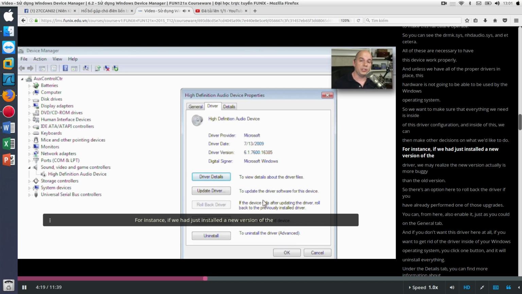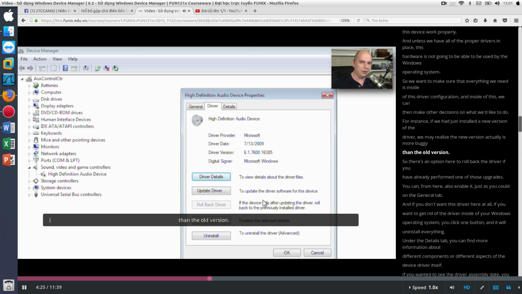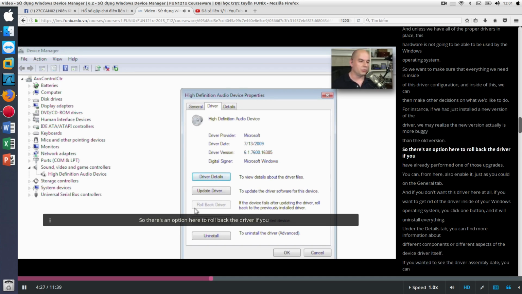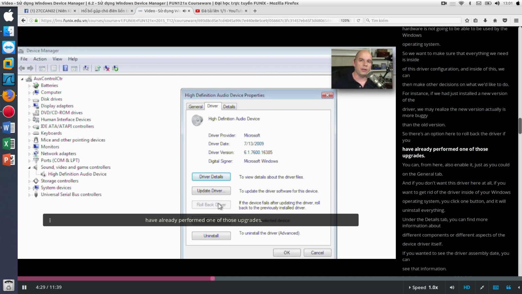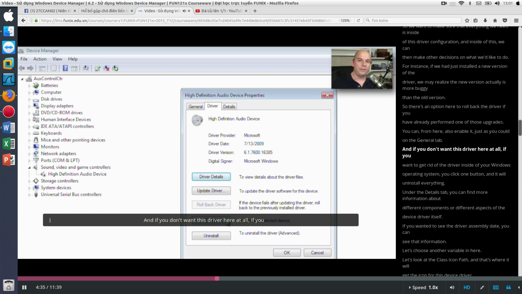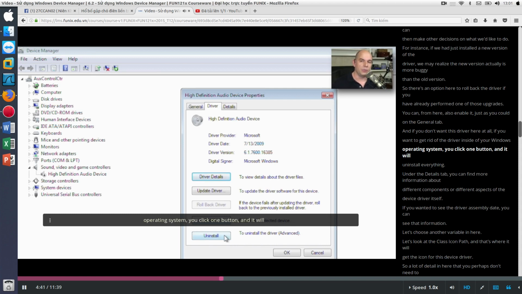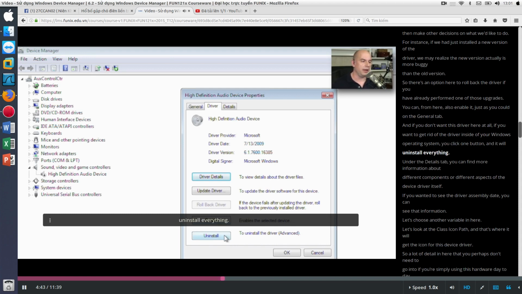For instance, if we had just installed a new version of the driver, we may realize the new version actually is buggier than the old version. So there's an option here to roll back the driver if you have already performed one of those upgrades. You can from here also enable it just as you could on the General tab. And if you don't want this driver here at all, you want to get rid of the driver inside of your Windows operating system, you can click one button and it will uninstall everything.